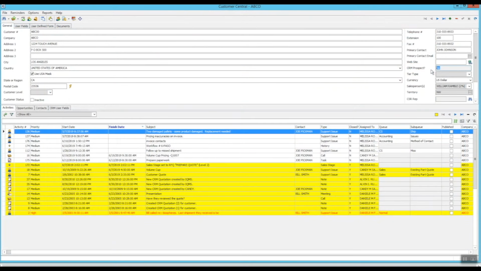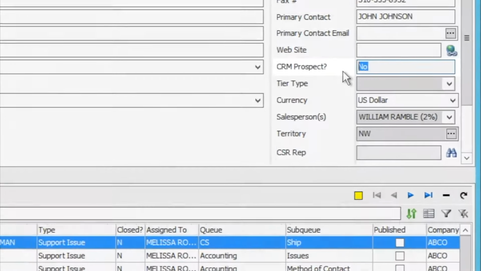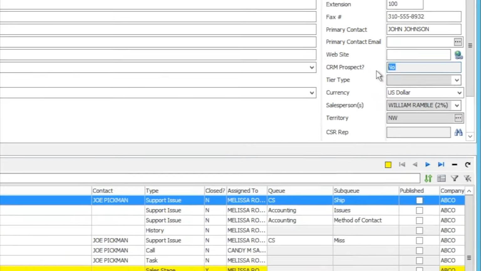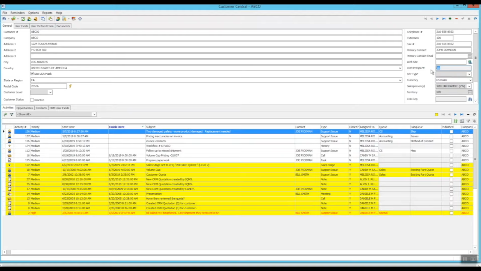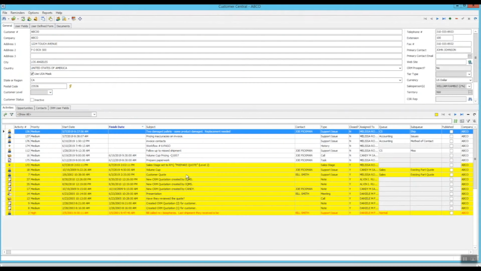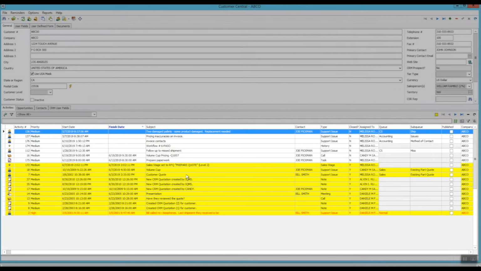Now let's take a look at the Customer Central screen and see how these activities are pulled together in one view for the customer. Customer Central contains both customer and prospect data. The field on the right, called CRM Prospect, notates whether the record is a customer or a prospect. If it's set to No, then they are not a prospect, and they are an active customer. If the company is a customer, their information can be viewed in Customer Maintenance. The user can jump to Customer Maintenance from this form. Activities that were created in other areas of the system for this principal can be viewed in this screen at the bottom.